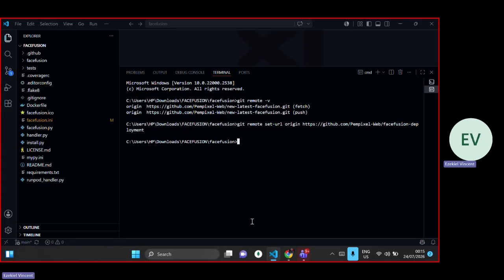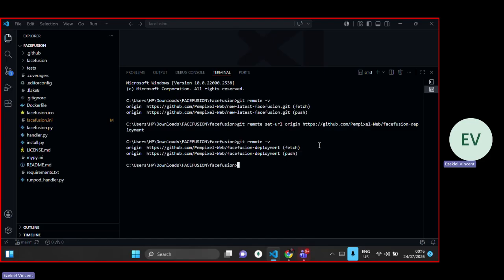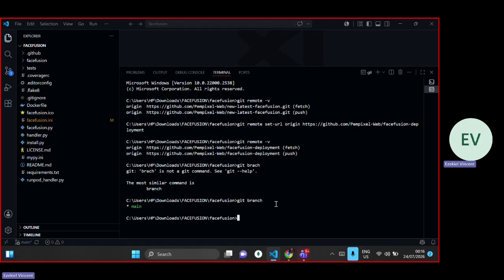Let me now verify it again. Git remote space -v, press enter. Okay, you can see it now. I'm on the repo. Now the next thing for us to do now is to create a branch, right? Or let me just check with the branch where it is. Git branch. So it is on main.